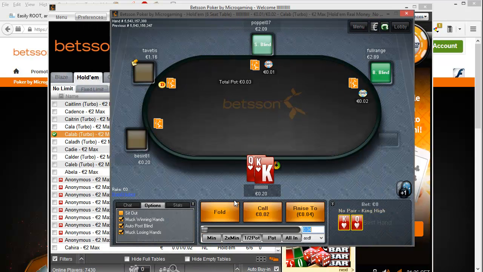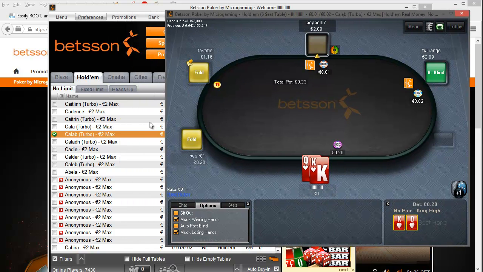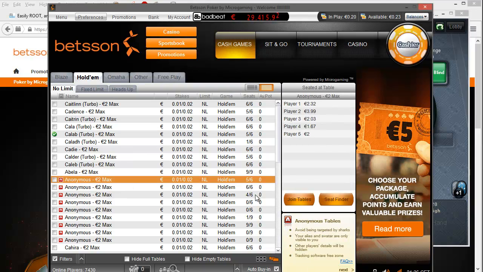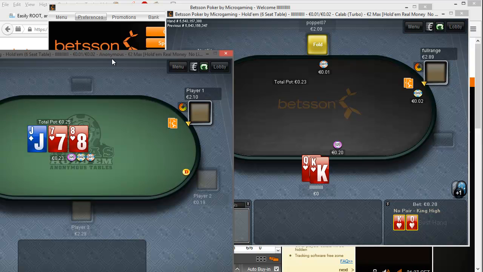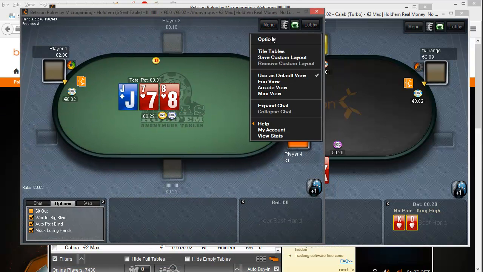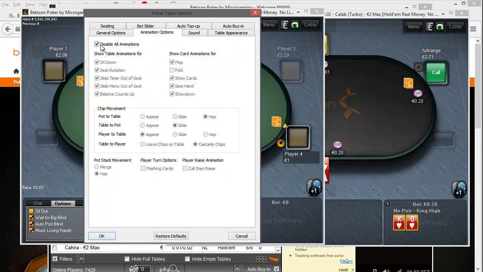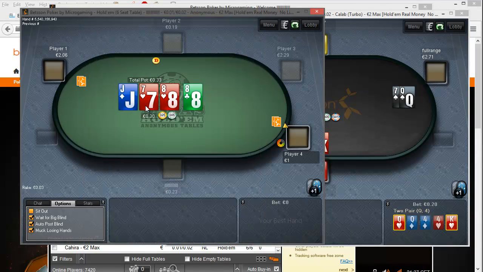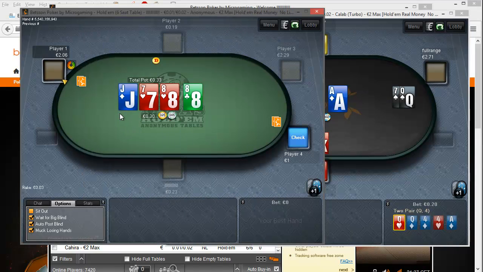Alright, then the last thing I want to show is the anonymous table. So let's make that our last hand here. On anonymous tables, you of course don't see any screen names, but you still see animations are turned on. I'm not sure why I can't turn them off. Maybe. No, it works. Okay, disable all animations. Okay, and now everything is going to be smoother and better, which is extremely helpful.